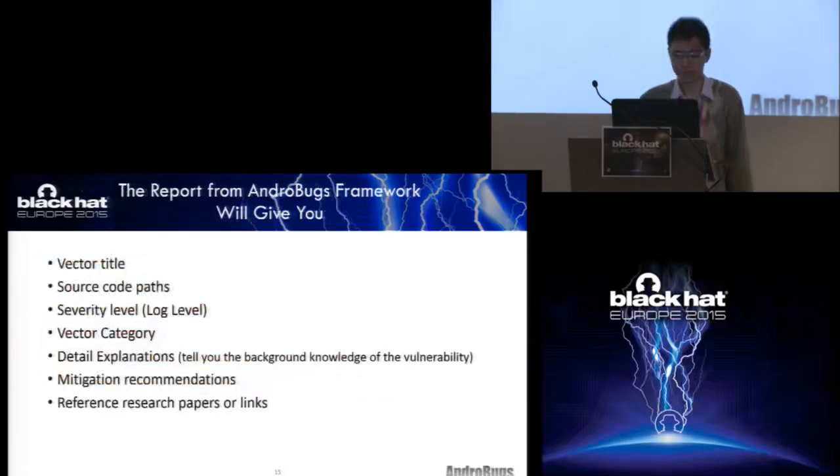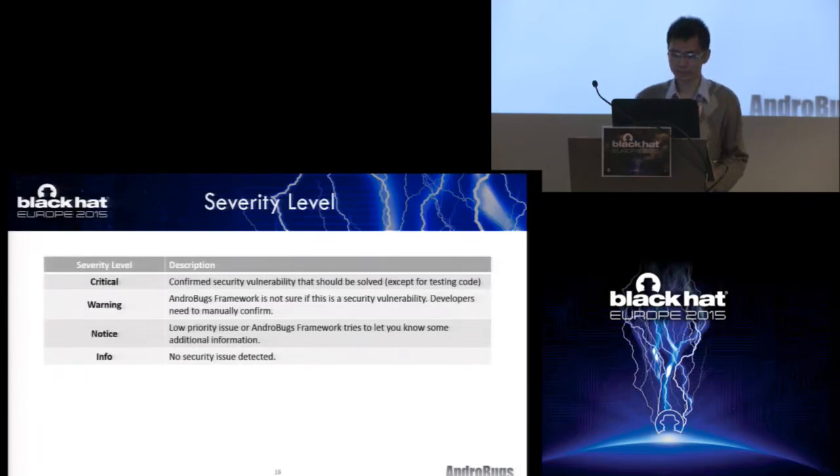Okay, and finally, it will generate a plain text report after finishing the scan. A report includes a vector title, code path, severity level, vector category, detail, recommendation, and some related links. The analysis report will show you the severity level of each vector. As you can see, the severity levels go from the highest to the lowest. Critical absolutely means a higher priority security vulnerability. The info severity level only tells you that AndroBugs supports these vector checks.